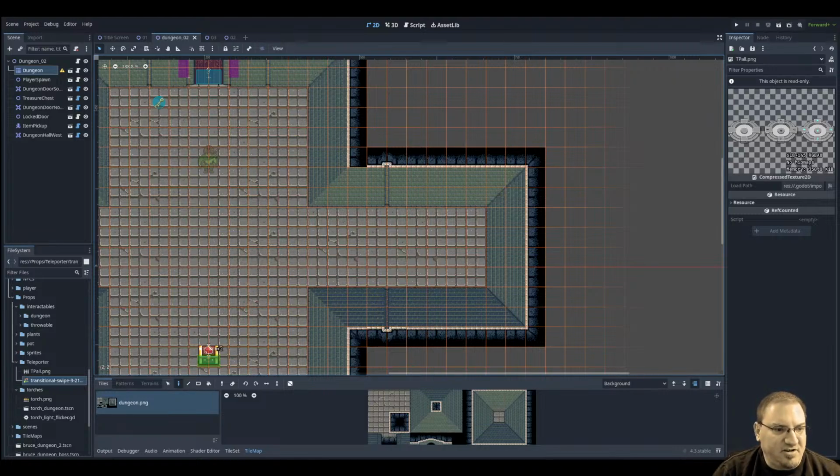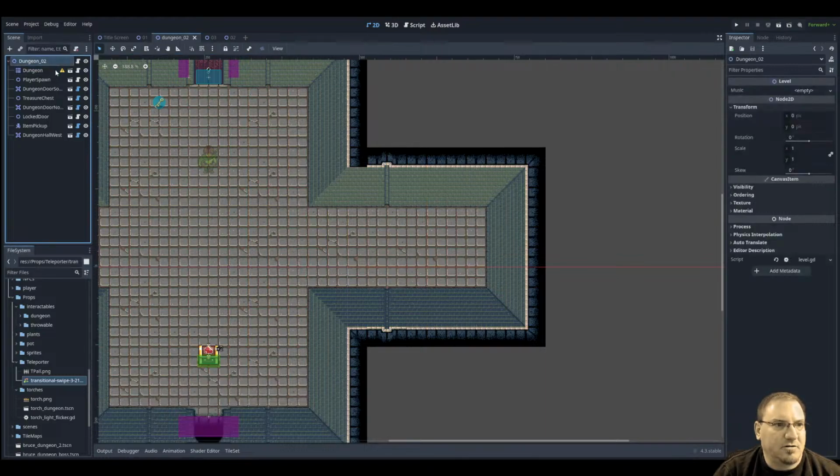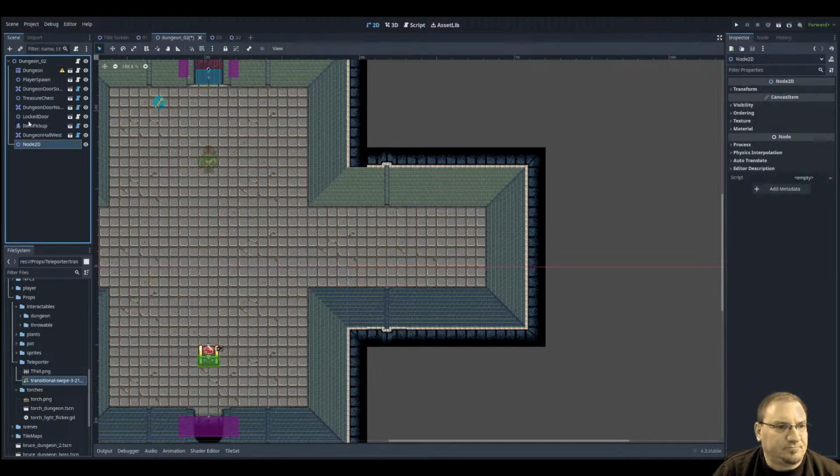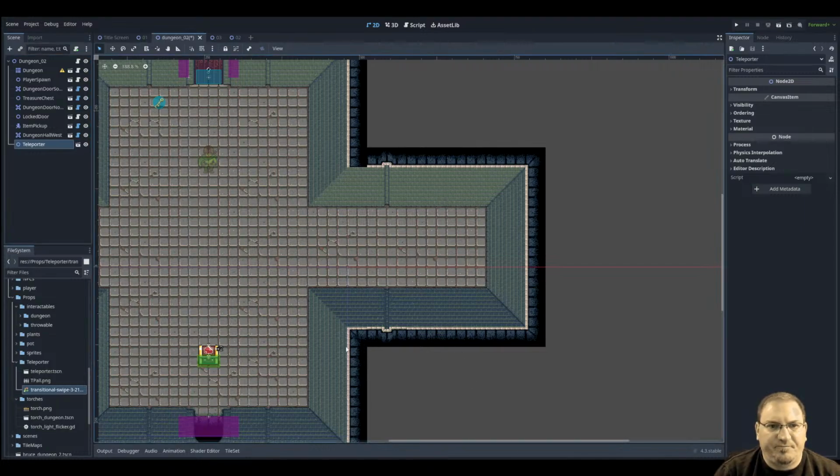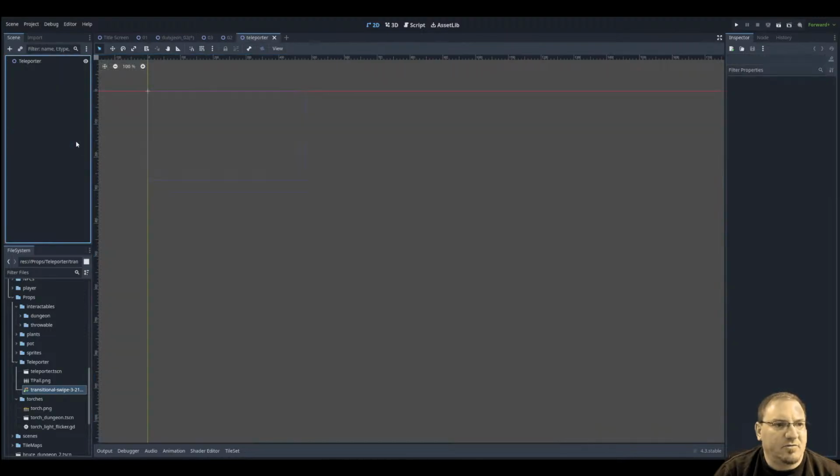Okay, so let's go here. Let's bring in a new node. Node 2D. I'm going to call this the teleporter. Okay, and actually, you know what? Let's make this as a new scene. Put that under props, teleporter. Okay. So we'll go in here and edit this.